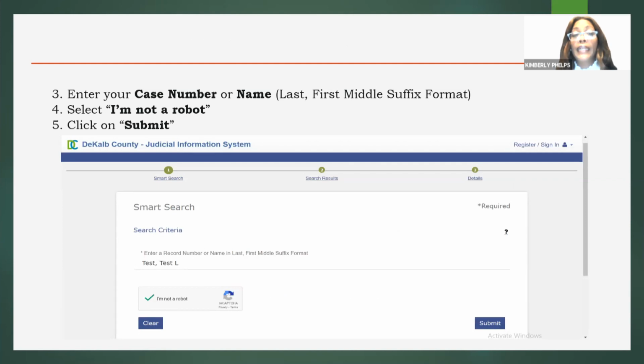Once you click on Smart Search, it's going to ask you to put in your case number. If you do not have a case number or you don't know your case number, then at that point, you can put in your last name and your first name. Of course, if you have a middle initial, you can put in that to search the database on the DeKalb County portal. Once you put in those identifiable name criteria, then at that point, you're going to select I'm not a robot and click on Submit.